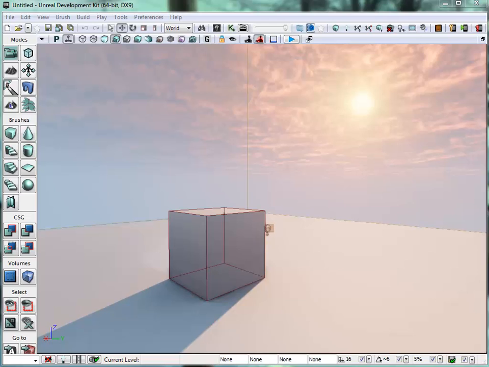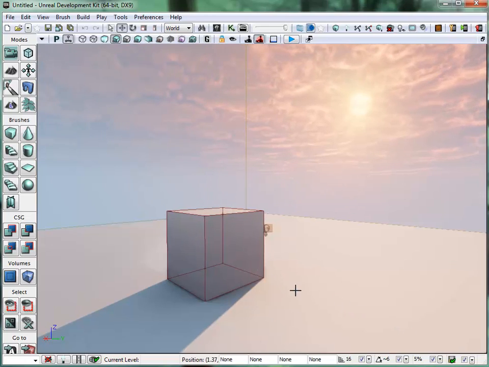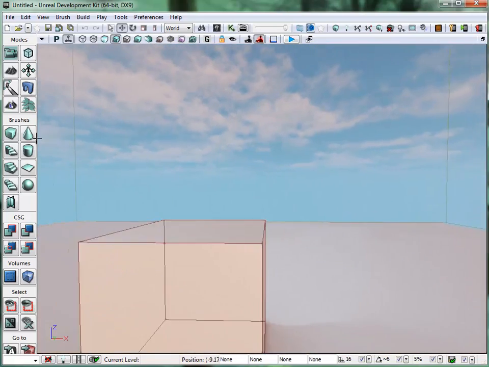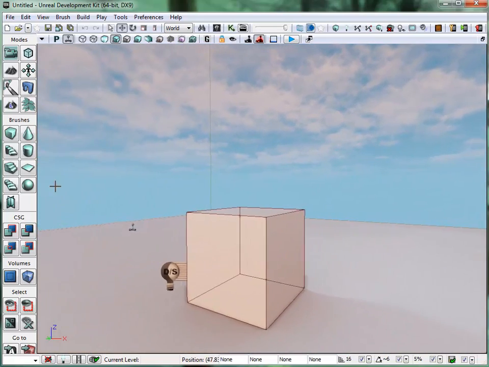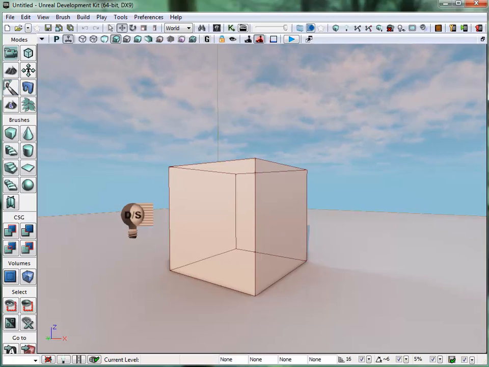My name is Brad, and today we're going to learn about creating a decal material in UDK. I'm going to start with a new level here, and I like to go around to the other side where I can have the sun at my back and I can see stuff. That's just where I like it.